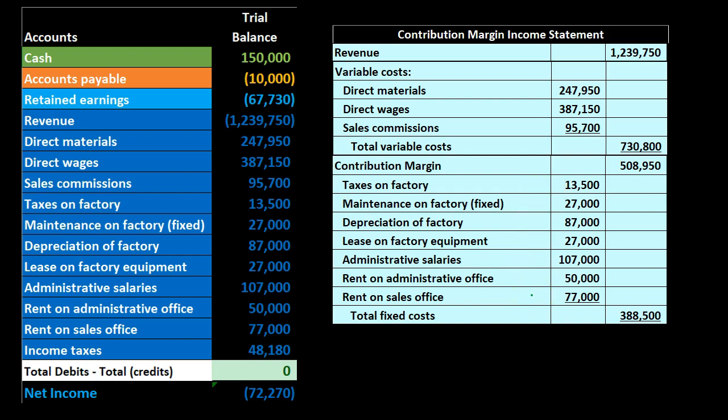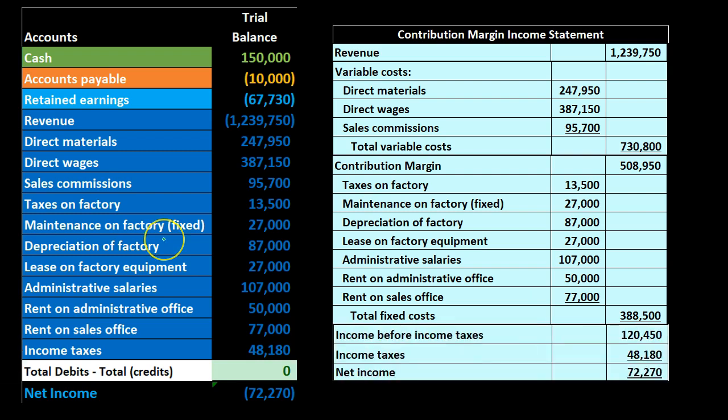We'll go into them in more depth in a future presentation, but just note that, again, we're grouping these by behavior, by how the costs behave as opposed to what the costs are for. Next, we can calculate the income before taxes and the income taxes, and finally net income. Finally getting to that net income, $72,270.